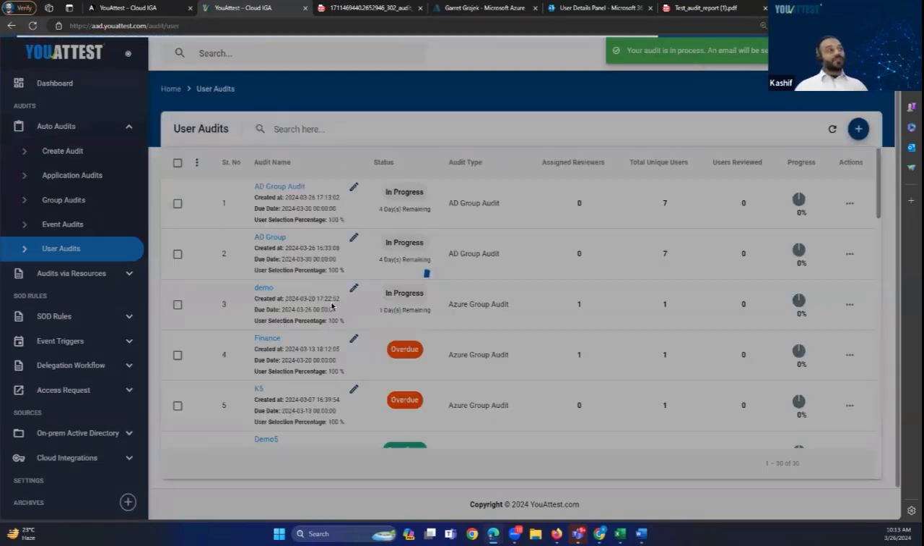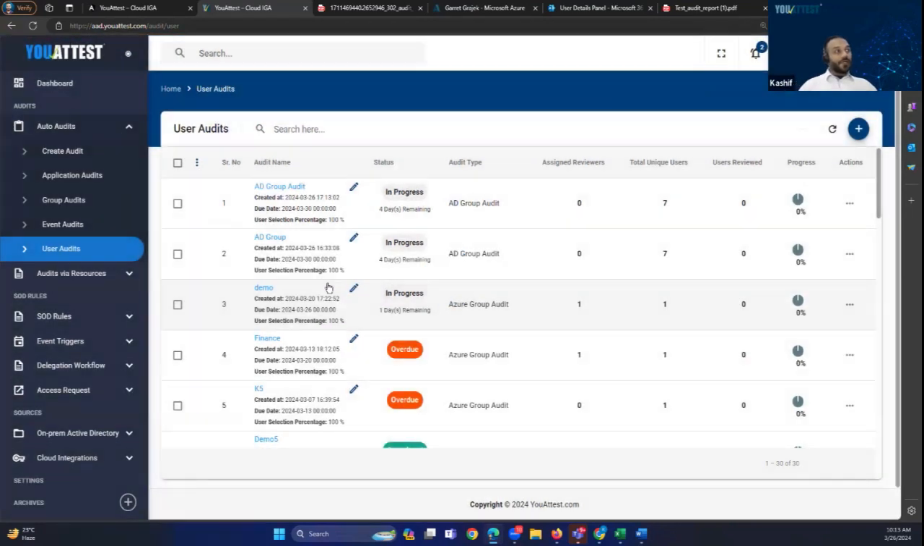Now, since I have the data saved in my AD sync previously, the tool is going to fetch that data from my AD sync, from those OUs I have targeted, and the groups within those OUs, and show me the users who have access to those groups and nested groups. So here's my audit. It has a total of 7 unique users. It hasn't been assigned to any reviewer yet, and nothing has been reviewed so far. So the progress is showing at 0%. Let's go into the audit and see what we have.